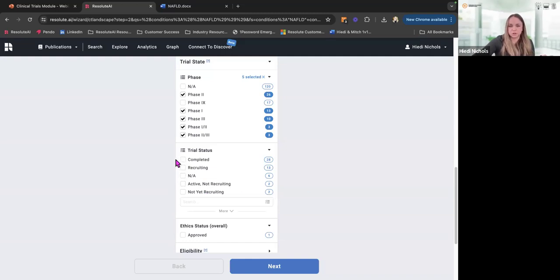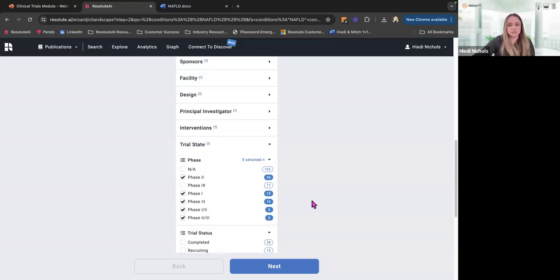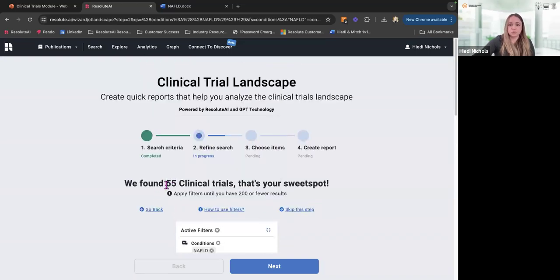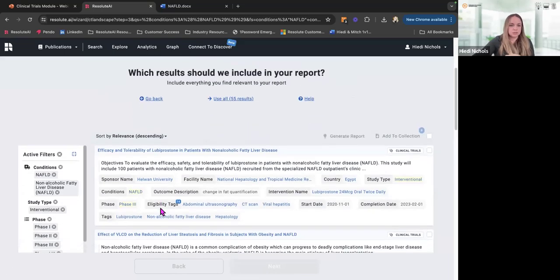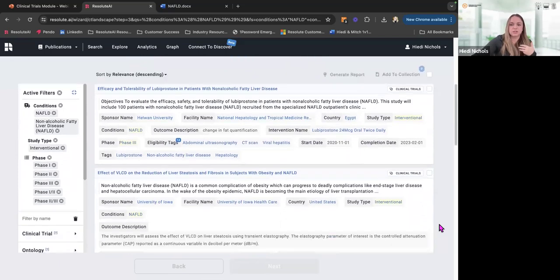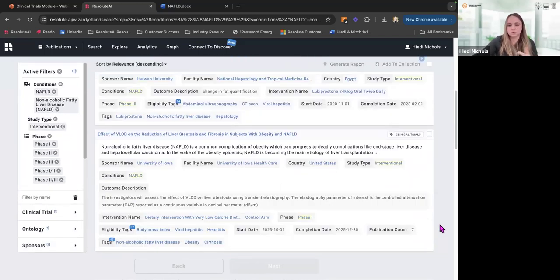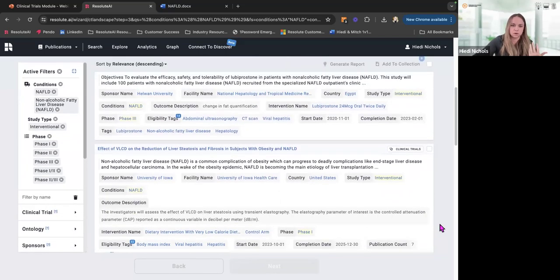If you really just want to understand the completed landscape, you can, of course, apply that filter. In this case, I'm going to leave that alone. So this does help me get down to 55 clinical trials. And again, the more specific my search and the more filters I use, the more focused and detailed the end report is going to be. So I'm going to hit next. And what this next step allows me to do is just verify that these results are of interest to me or relevant.